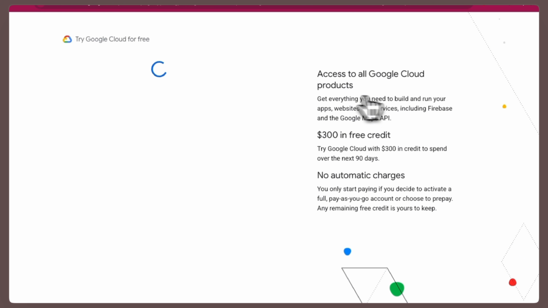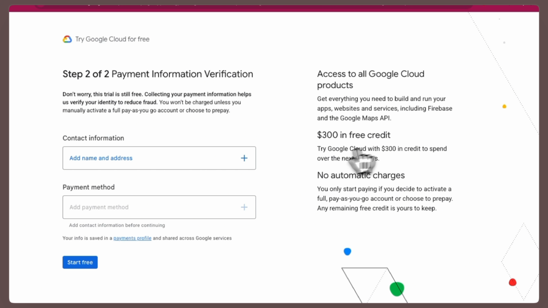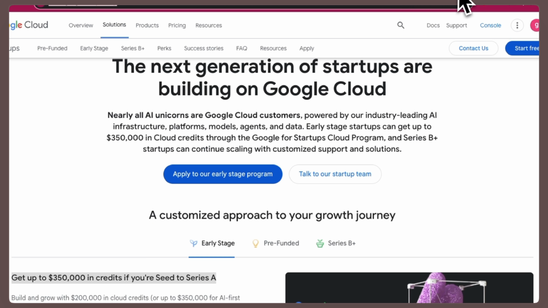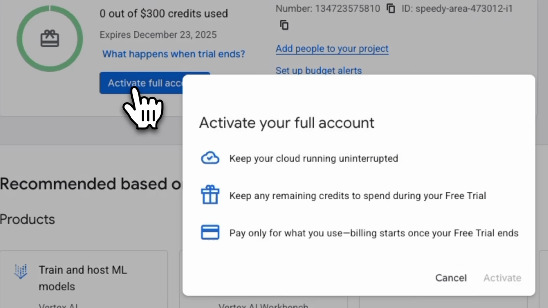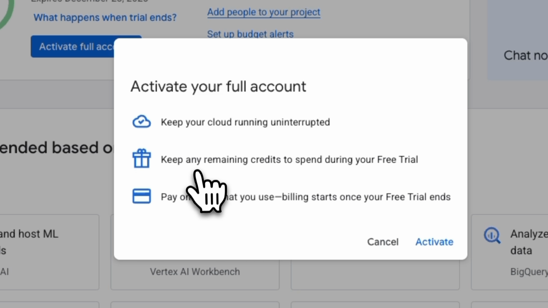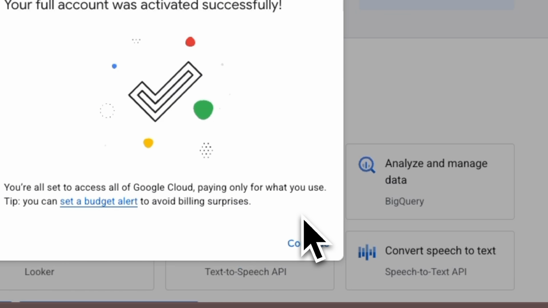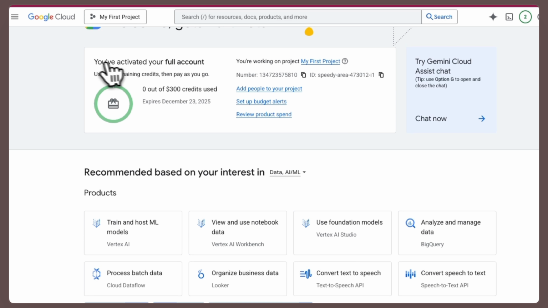Next, choose your country, set up your payment profile, and add a valid Visa or MasterCard. Important, Google won't accept prepaid or virtual cards. Once you save your payment details, your account is activated, and you instantly get $300 in free credit, valid for 90 days. That's more than enough to create some insanely cool visuals with VEO 3. Once you've entered your card details and finished the setup, you'll land on this screen. All you need to do now is hit Activate Full Account.